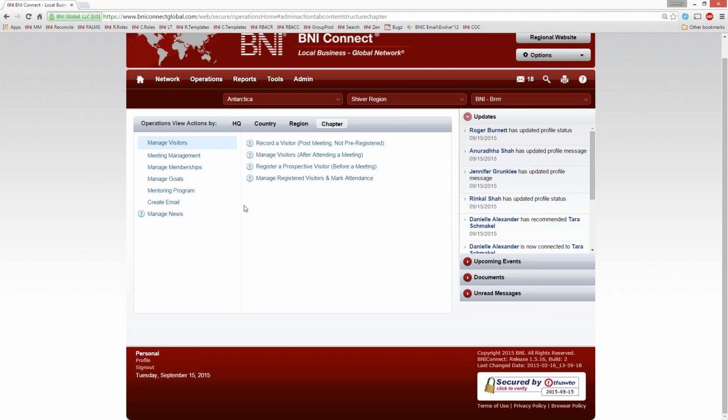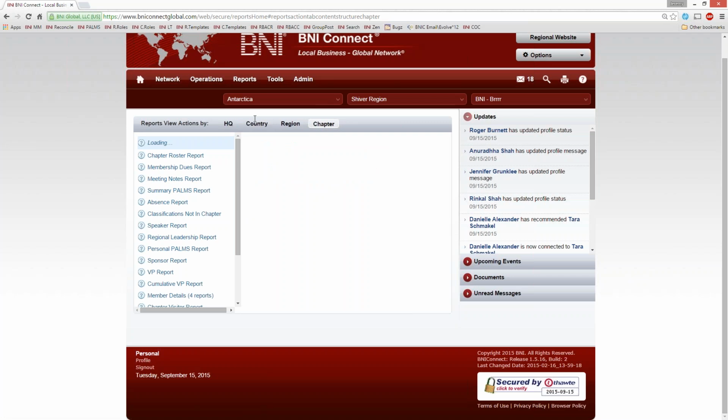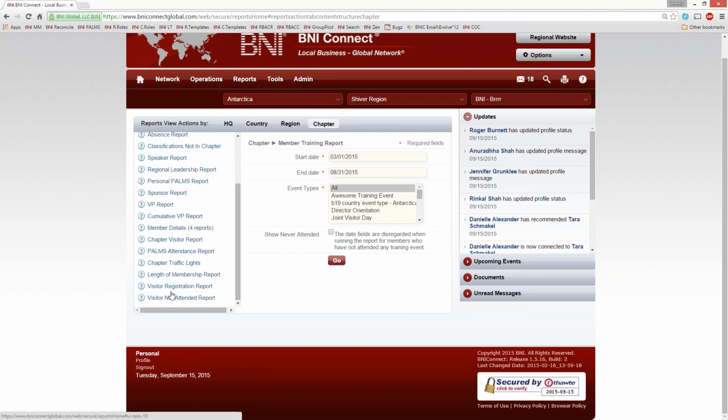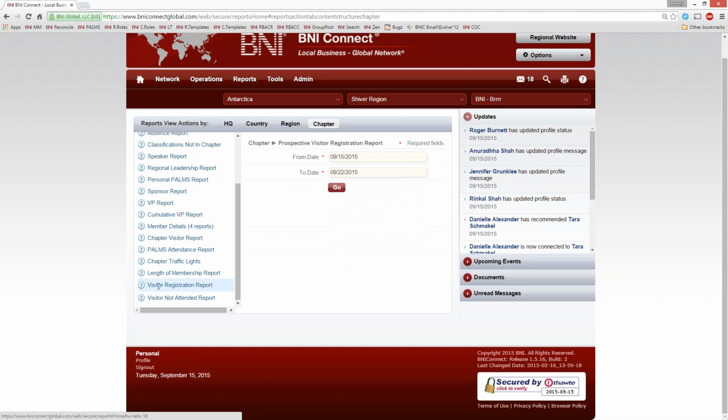Any member should be able to look at the reports of people that are registered for the meeting. So you can do that by going to the reports menu. So let's go and take a look at the reports. And this is a chapter level report. And if we go all the way down to the bottom, we have two different reports. Essentially, they're going to show very similar information, but the visitor registration report is the one that we're going to look for. And this should, by default, show us everybody that is registered for the next week.